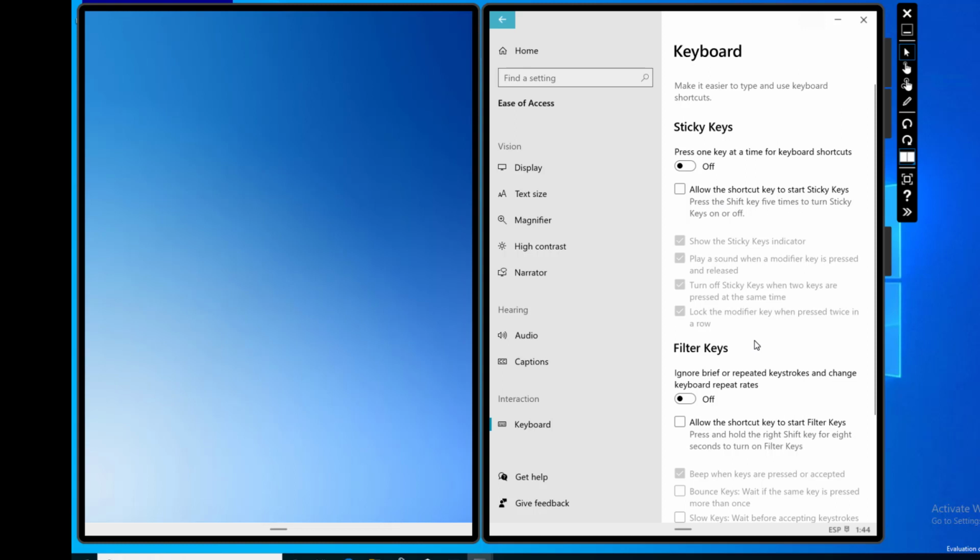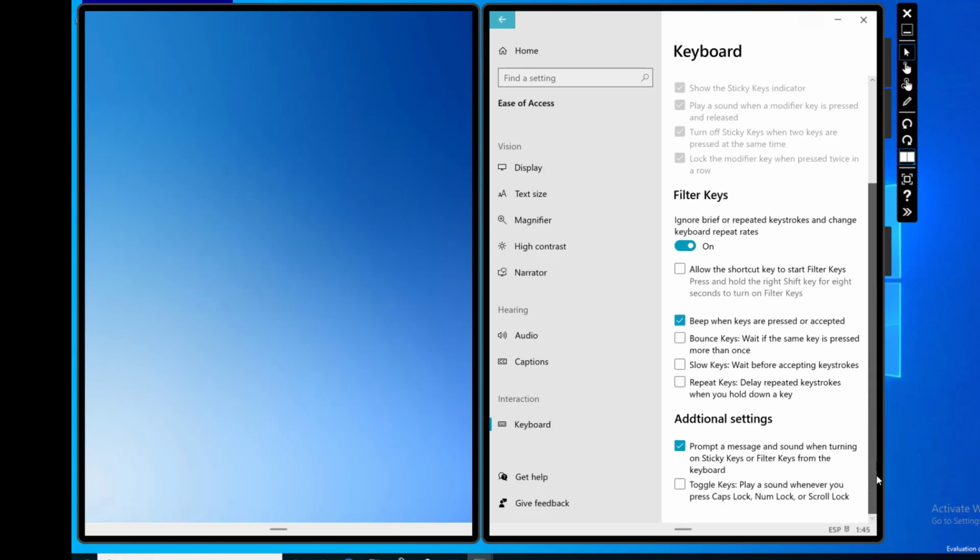and we can see down under filter keys, it allows us to ignore brief or repeated keystrokes. So if you have an issue with repeated keystrokes, then it will just ignore that information. We see the option to allow the shortcut key to start filter keys, beep when keys are pressed or accepted, bounce keys, slow keys, which waits before accepting keystrokes, and repeat keys, which is a delay repeated keystroke when you hold down a key. Under additional settings, we see prompt a message and sound when turning on sticky keys, and toggle keys plays a sound whenever you press the caps lock or num lock.